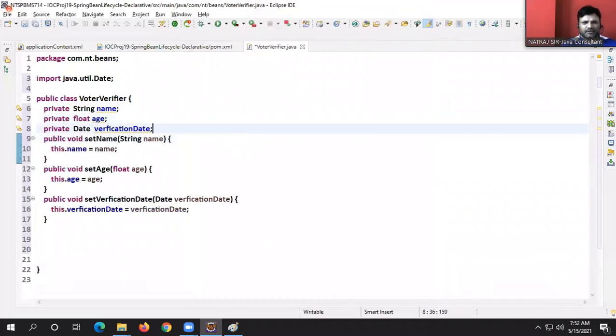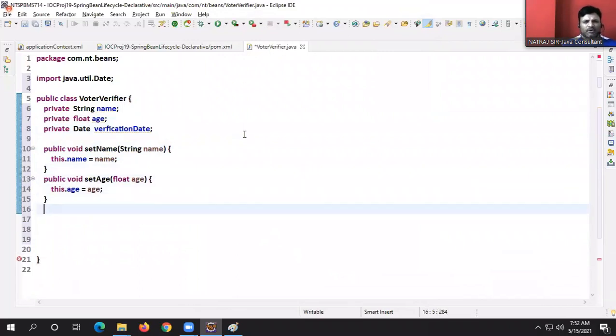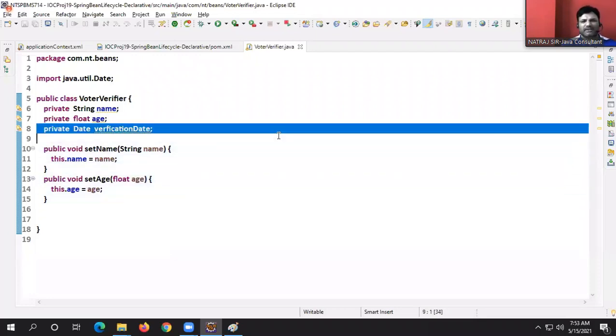Now listen. I am deliberately not making verification date participate in the injection. I don't want to see that one participating in the injection, boss. Because it's verification date, I want the system date. I want to initialize on my own. I don't want to get it from XML. I don't want to get it from the IOC container. I want to initialize on my own by using an init lifecycle method. Are you listening to my statement, guys? That's why no setter method is taken for it.